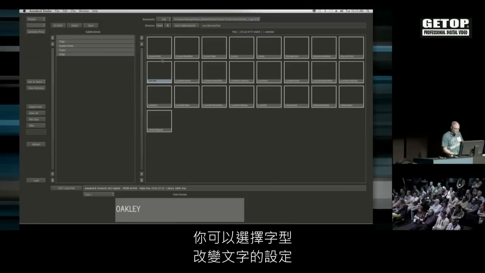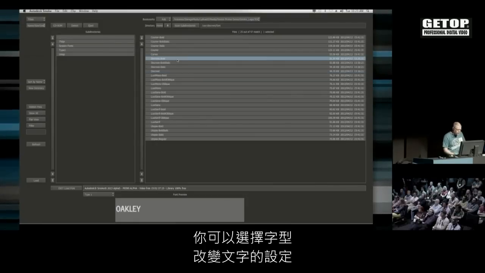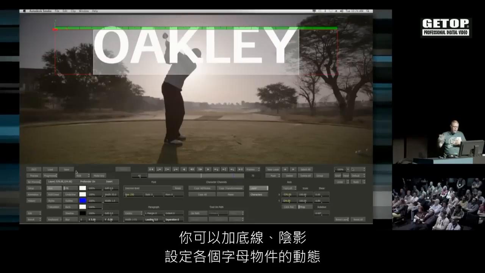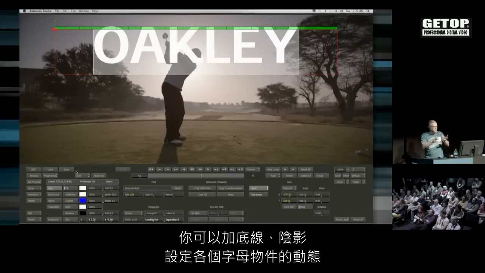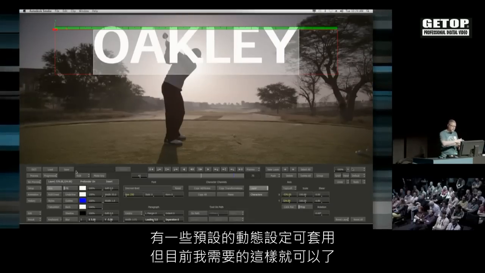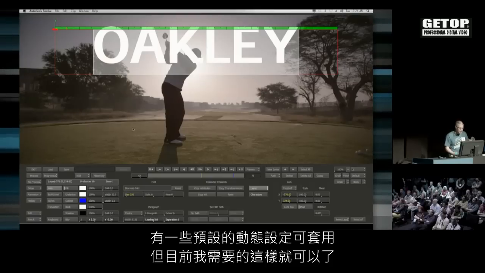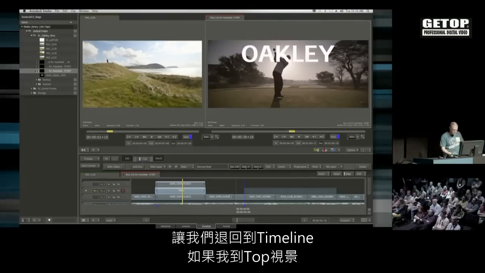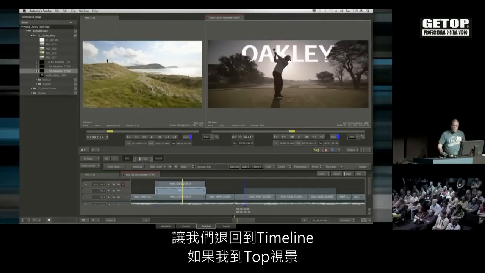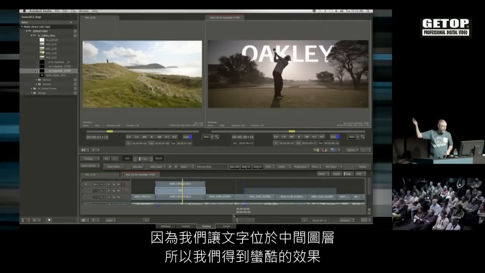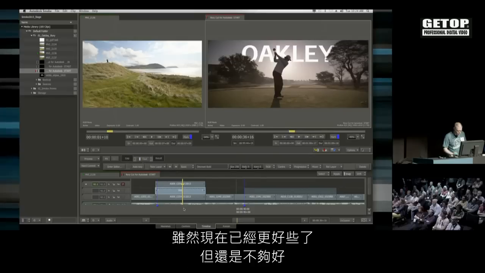So you can change the font. You can do all the standard stuff you would associate. You can put your text on a path. You can put underlines. You can do shadows. You can animate each individual text object by itself. There's presets for animations, but this is all I need. I just want the word Oakley. So we step back out to the timeline, and if I go back to the top view, you can see because we have it in the middle, we've got a pretty cool effect, right? So this is better already.